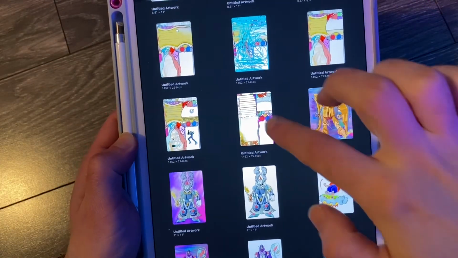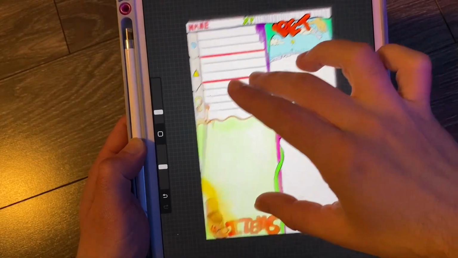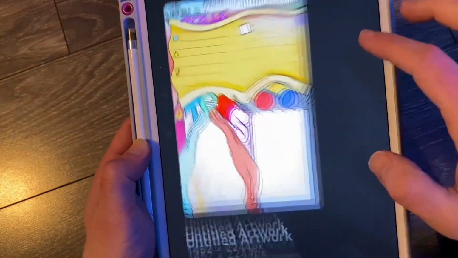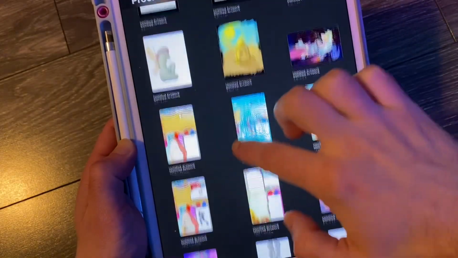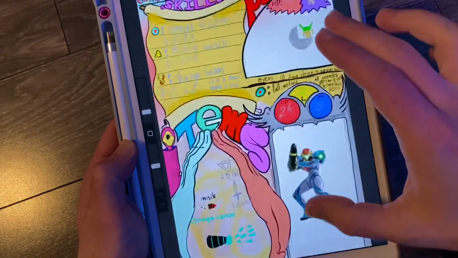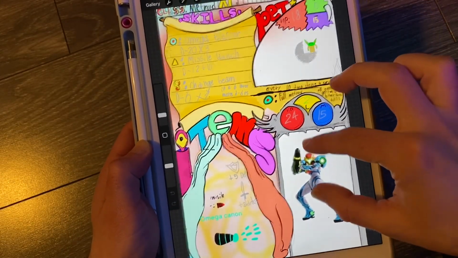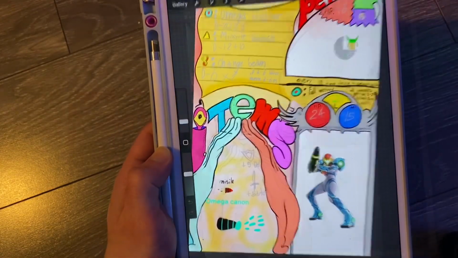Just a quick aside, these are some of the templates I created for the children to use. Here's one. Here's another. And here a child used my iPad to create their character sheet. They wanted to play as Metroid. I thought that was cool.